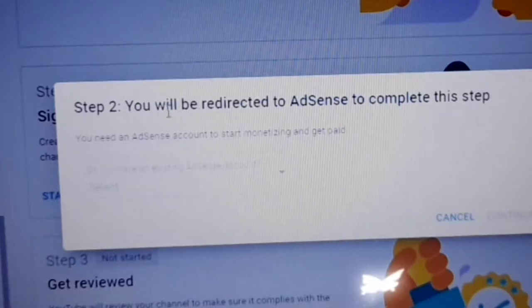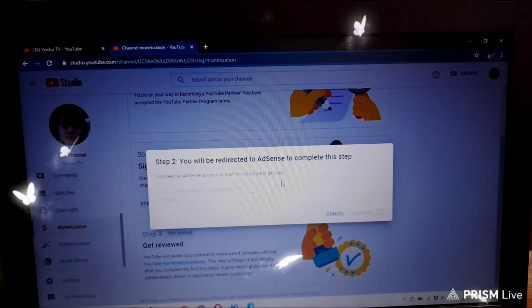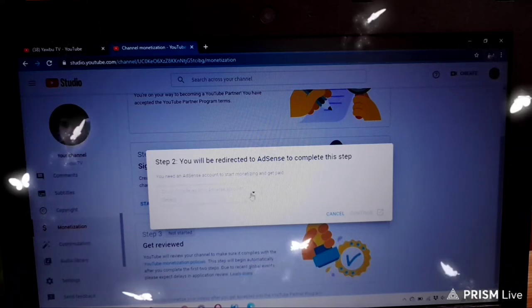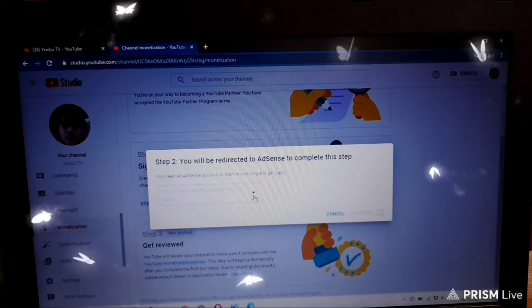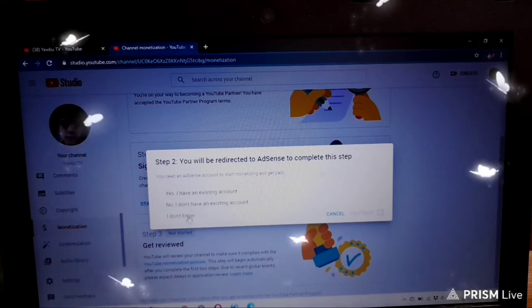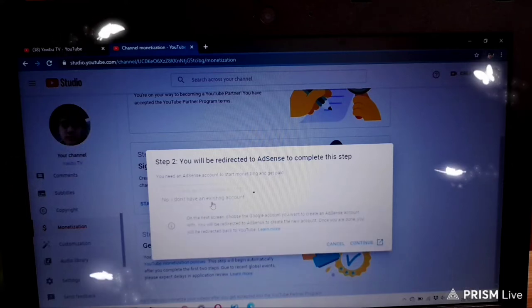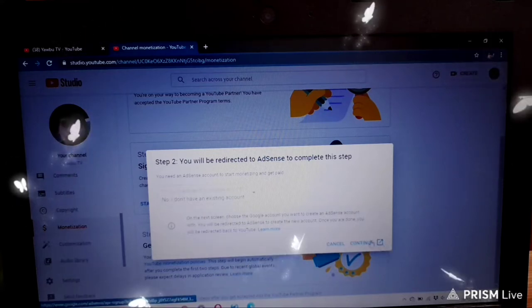So dito sabi niya, you need an AdSense account to start, monetize, and get paid. So my question dito, do you have an existing AdSense account? And then select no, because I don't have. Ayan, and then click continue.